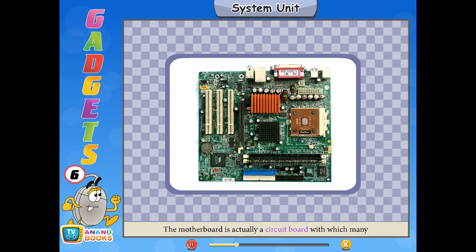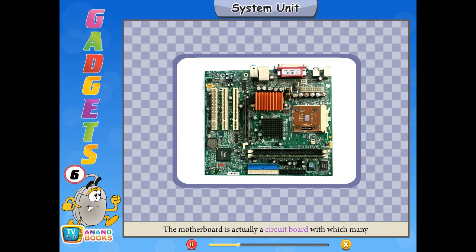Motherboard. The motherboard is actually a circuit board with which many electronic components are connected. It also contains a large number of tiny electronic and other components. The video card, sound card, hard drive, etc. are all plugged into the motherboard's various slots and connectors.